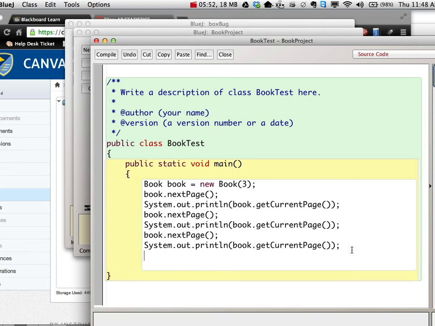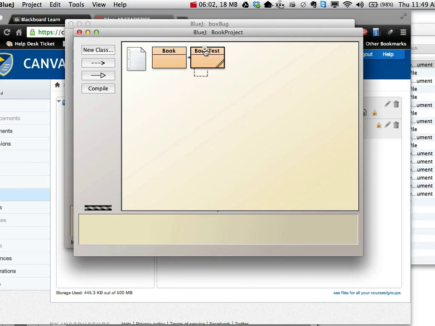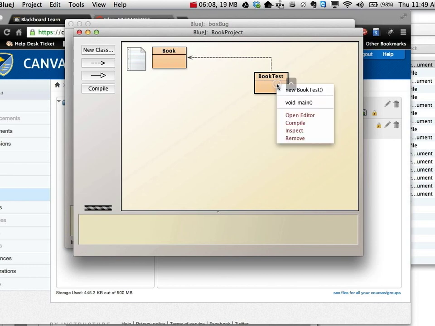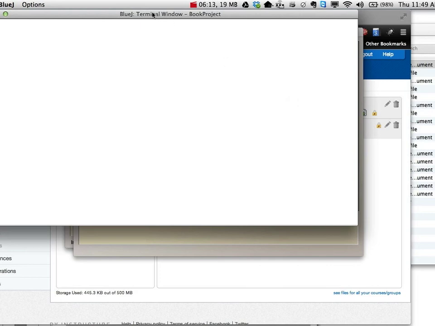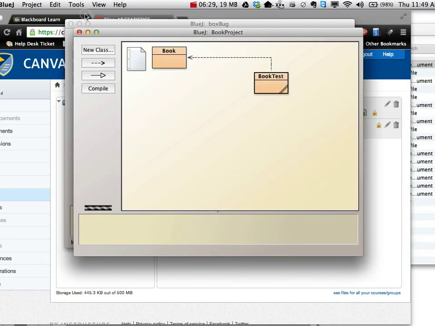I never ended this method, so that was a problem. Okay, no syntax errors, that's good. Close that up. We can see here that book test uses book. I'm going to run the main method. And so I said next page, that was page 2. The next page, got to page 3, said next page again. It says page 3 again because this book only has 3 pages. And that's how it's supposed to work. I hope that's helpful.